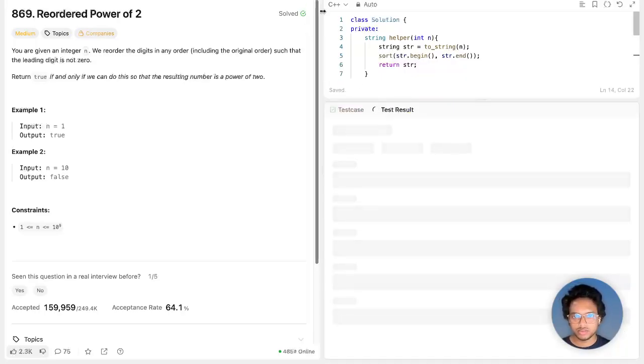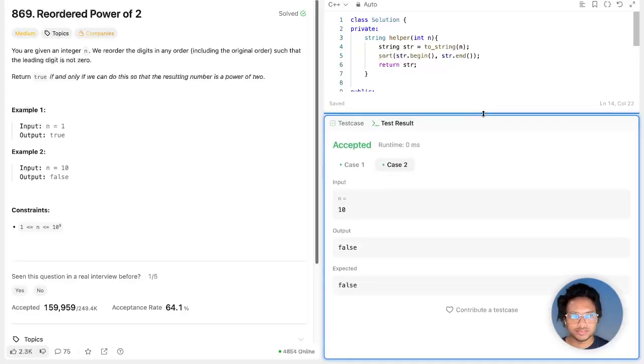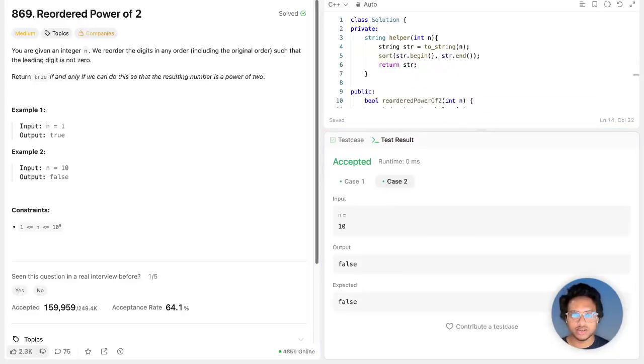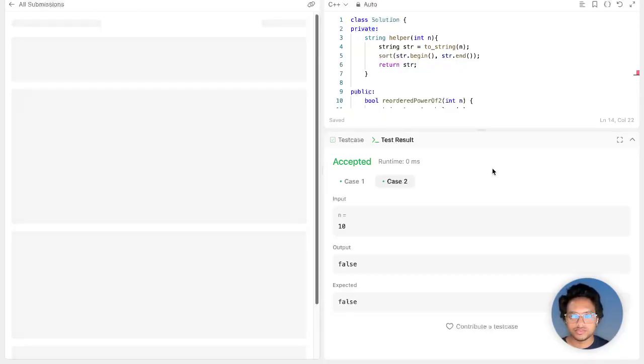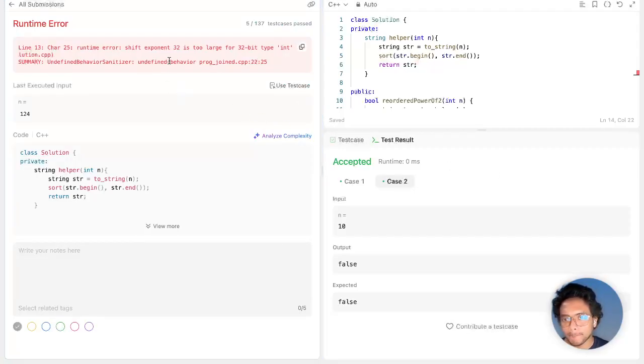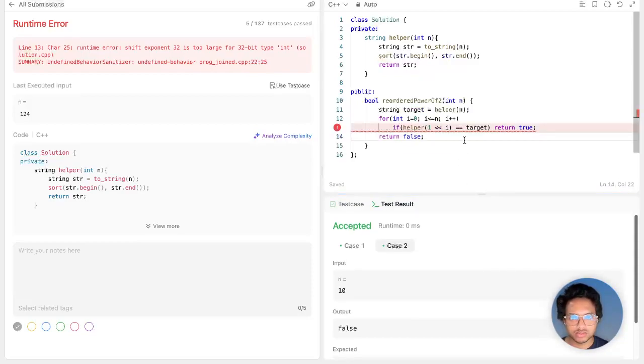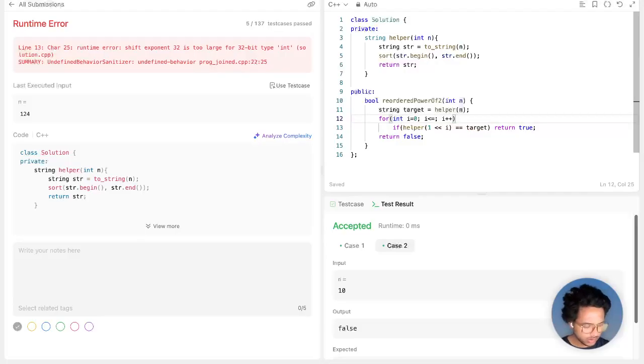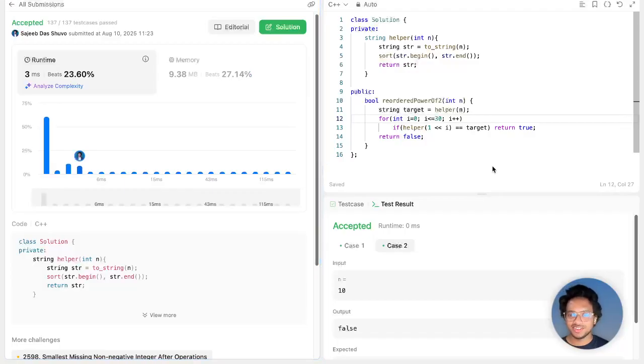And if I run my code, and if I submit my code, an error. What is it? It should be 30. My bad. It should be till 30. Now if I submit it, yeah, I got it. Thank you so much, guys.